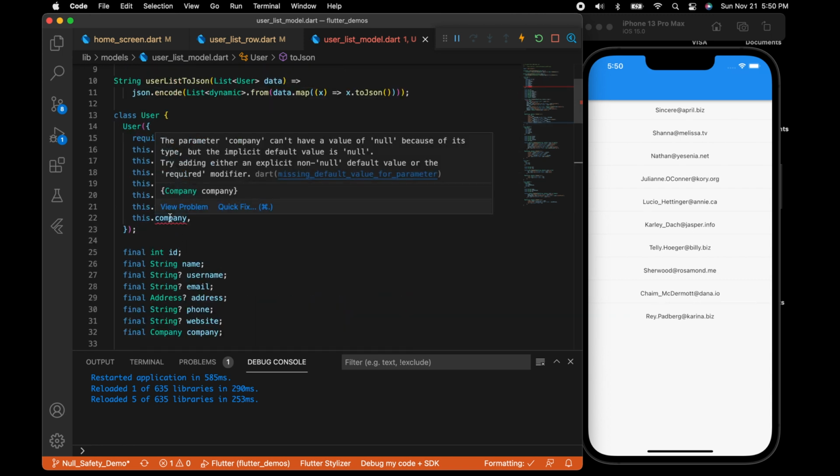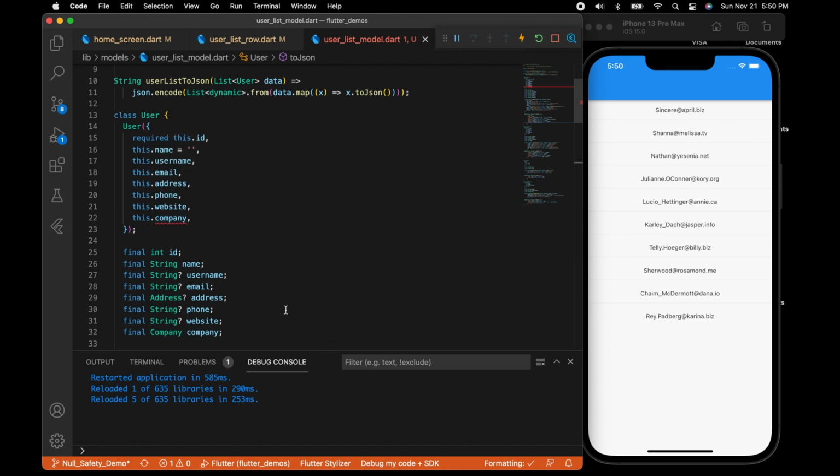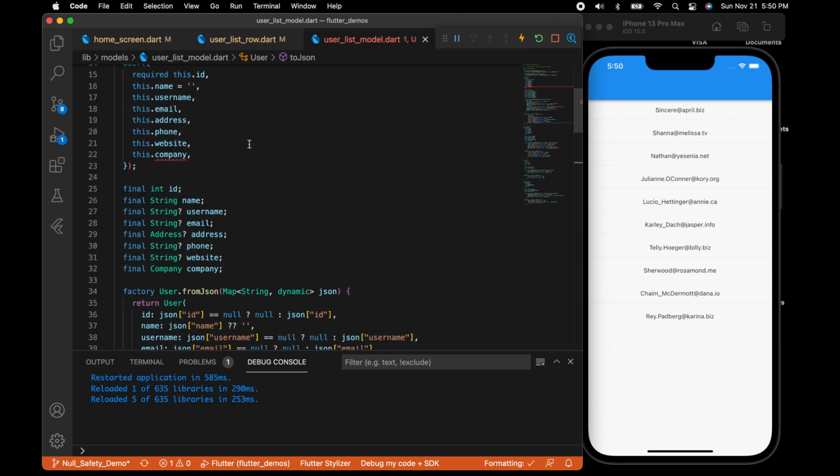So if you go to the declaration part in the constructor, it's showing some error. So it's saying it cannot be null. So we need to have a default value for the company. So how do we set a default value? Just like we did for the string and the integer, we can just assign it in the constructor. So let's see how we can do it.